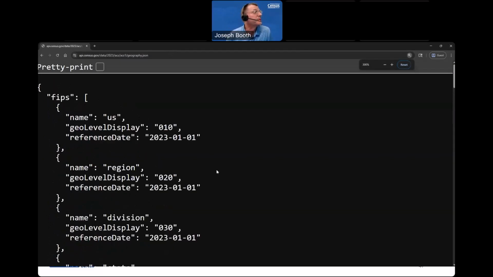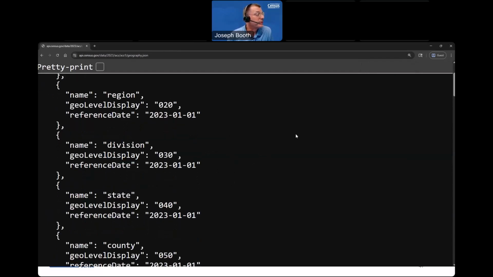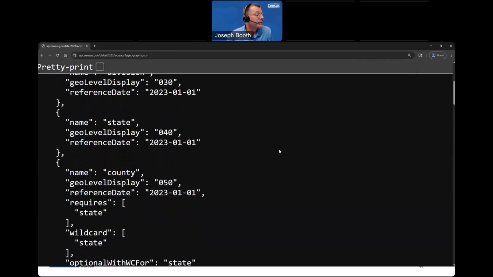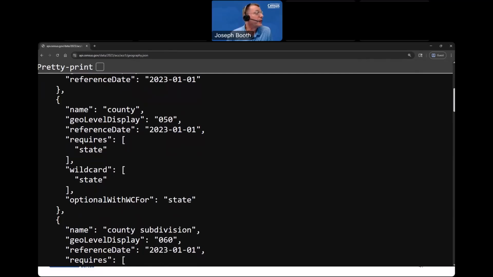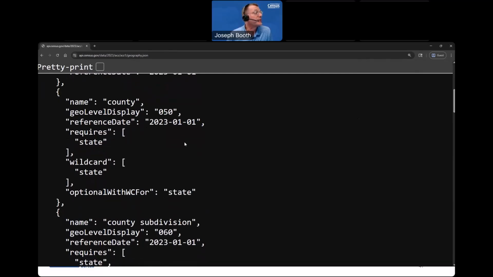and then we can take a look at this response here. Here we see the national, we see region, division, state. These are all pretty straightforward. You can just add those as a predicate with your values or your wildcards. And when we get to county, which we just looked at, we can see the structure of the JSON starts to provide us some information that is useful.